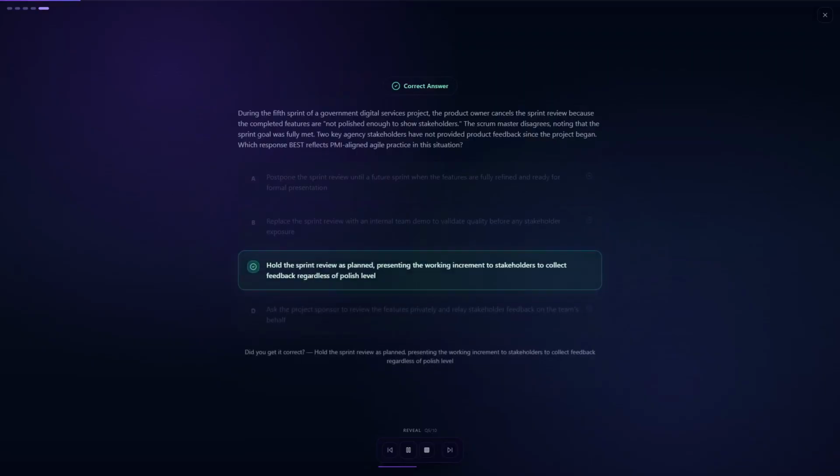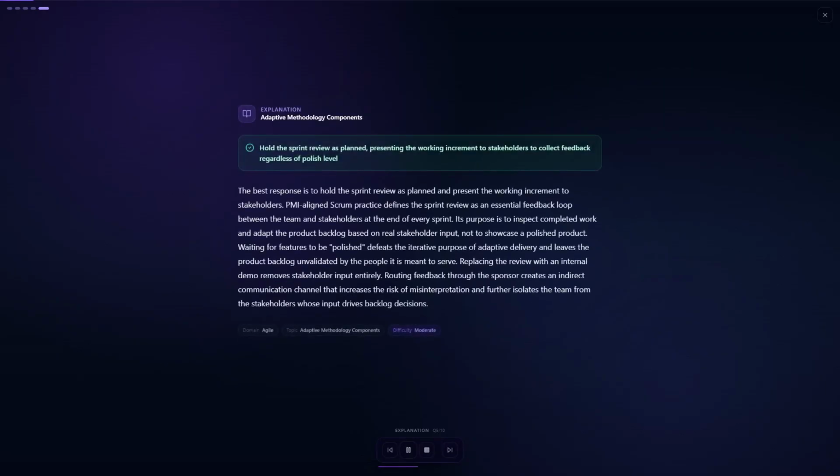The correct answer is C. Hold the sprint review as planned, presenting the working increment to stakeholders to collect feedback regardless of polish level. The best response is to hold the sprint review as planned.